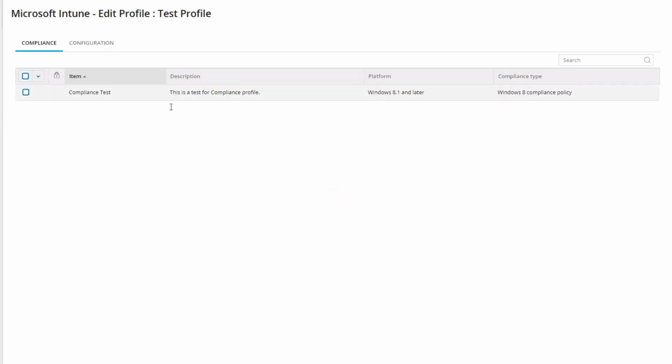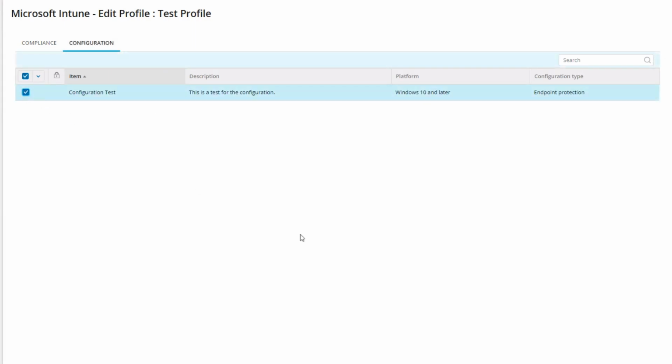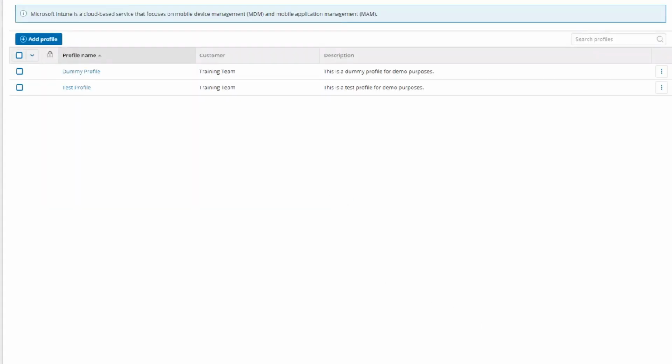Go to the Compliance tab and select the compliance policy you want to use for this profile, then go to the Configuration tab and select the configuration profile you want to use for this profile, then click Save.